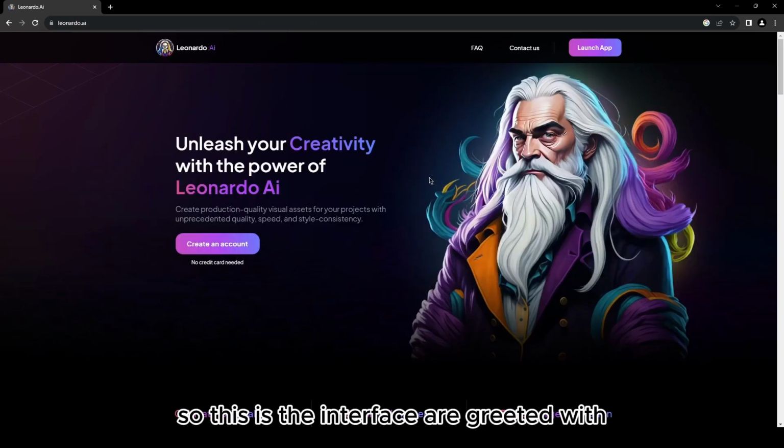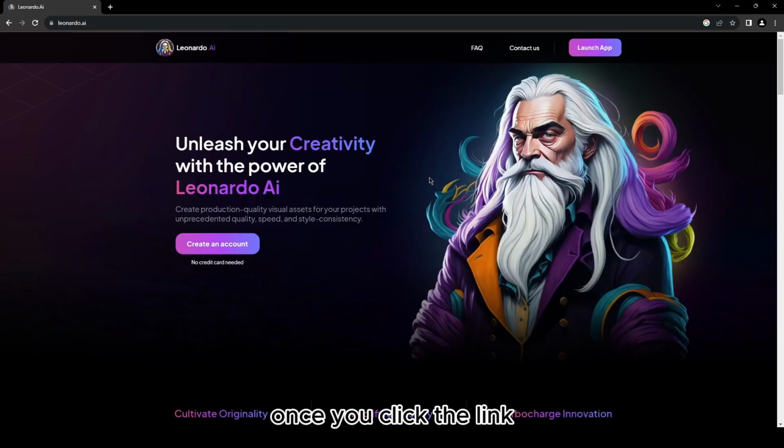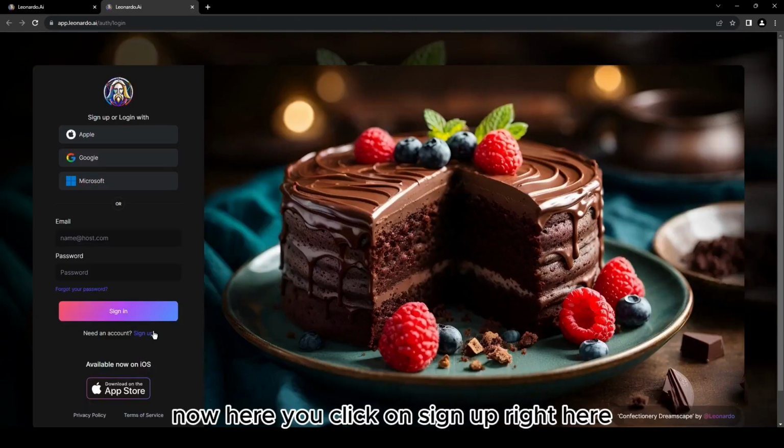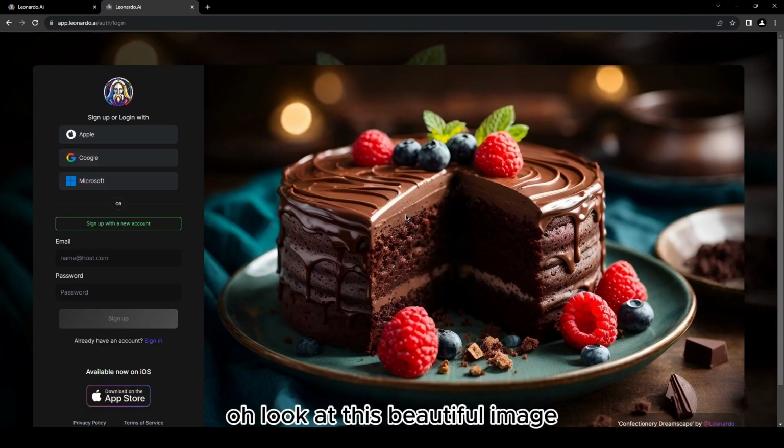So this is the interface you're greeted with once you click the link. If you already have an account, you're going to click on Launch App. If you don't, you click on Create an Account. It's as simple as that. Now here, you click on Sign Up. Right here. Oh, look at this beautiful image.